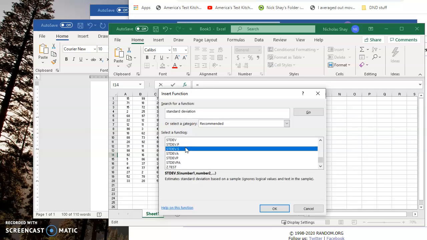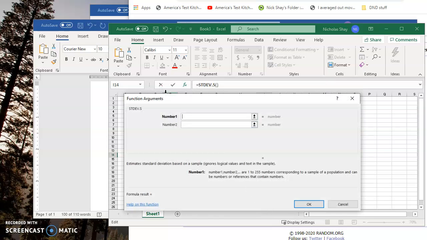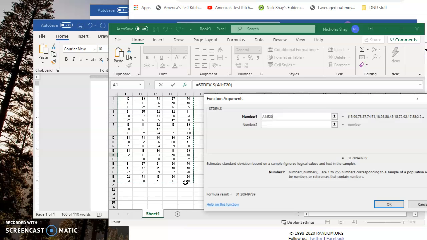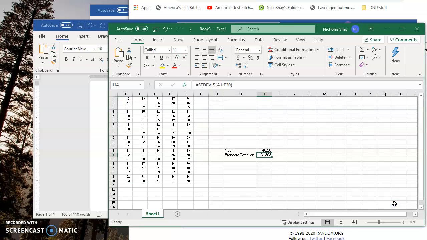So the one I want here is, I'm going to assume that this is a sample of values. Again, we'll talk about the difference between a sample and a population, but I'm assuming that there are more values out there other than the ones that I have here. So we're going to calculate the standard deviation. And now I'm going to click in here, highlight all of these cells, and then press OK.